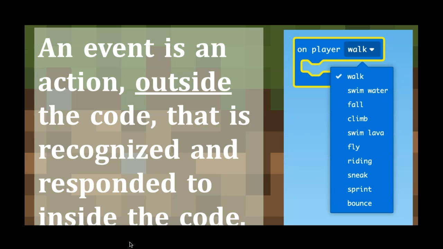An event is an action outside of the coding that is recognized and responded to inside the code. Like in Flower Trail, when you walked, something happened. You see the code we wrote: on player walk, on player fall, on player swim in lava, on player bounce. Something happens in the code. The code waits for something to happen outside. Did the player climb? Did the player fly? The code is going, I'm listening, did it happen, did it happen? And then when it happens, the code does something.